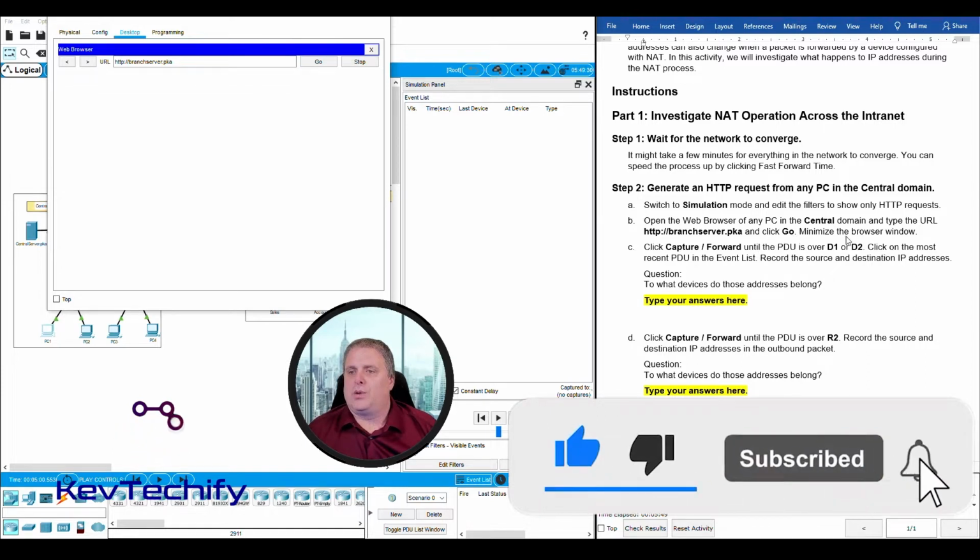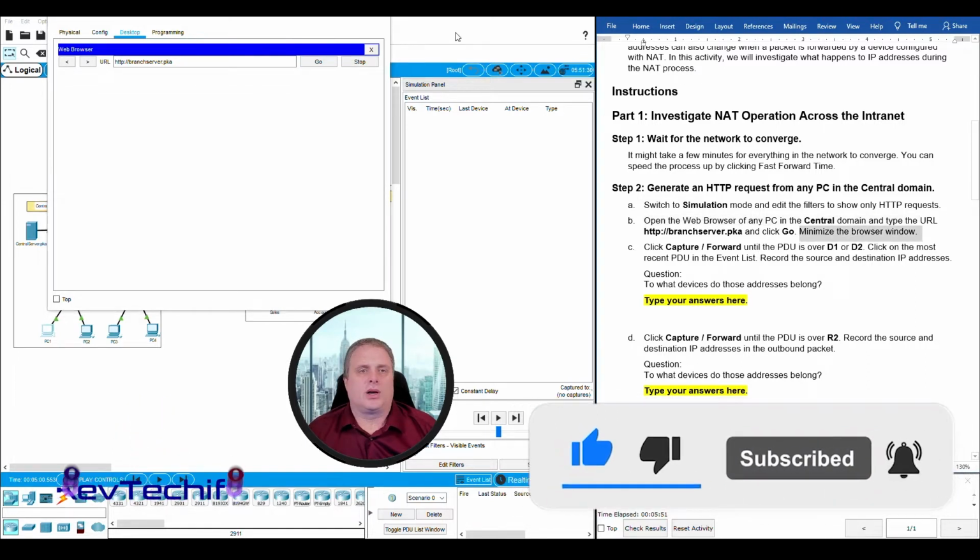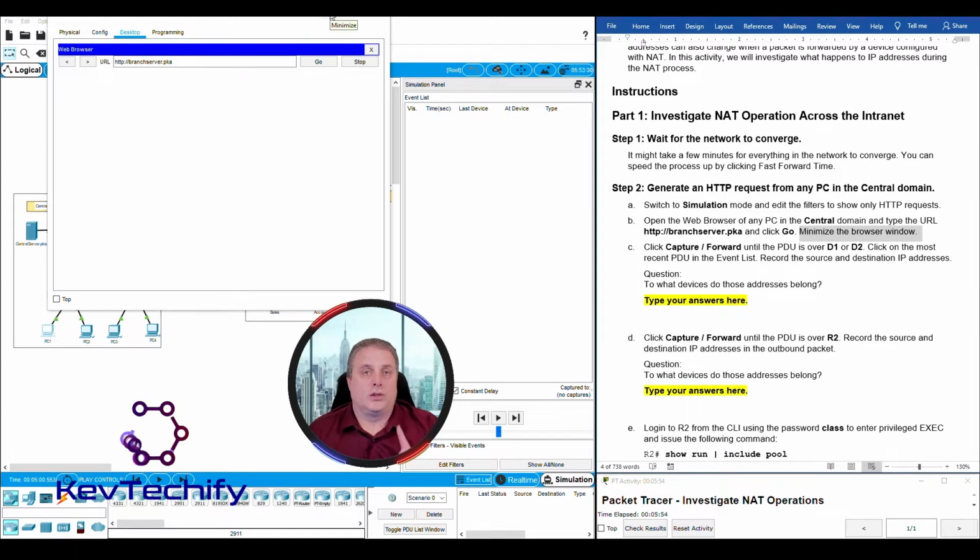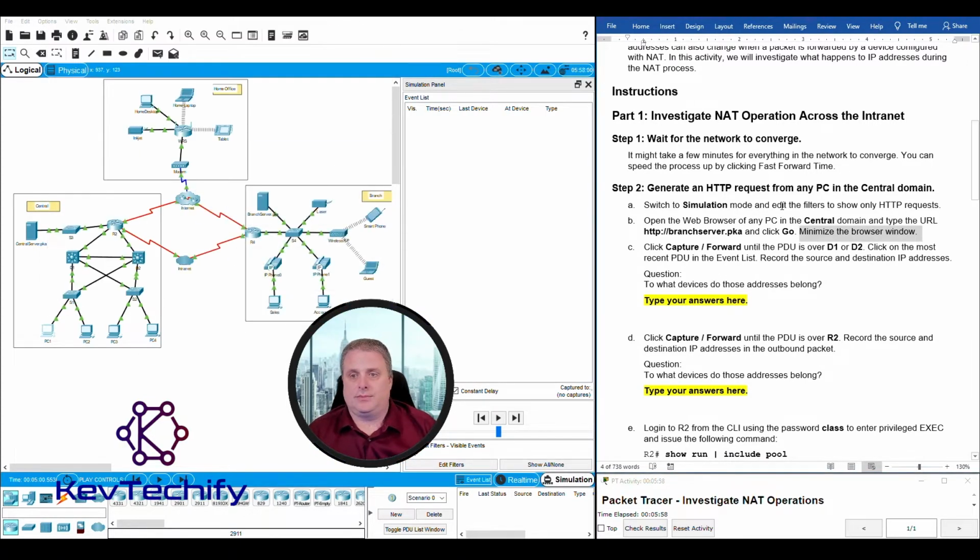Then once we click go, we go ahead and minimize the browser window. So I'm just going to go ahead and minimize it. Don't close it. If you closed it, open it up and do it again. Just minimize it. Now, click the capture forward button until the PDU is over D1 or D2.